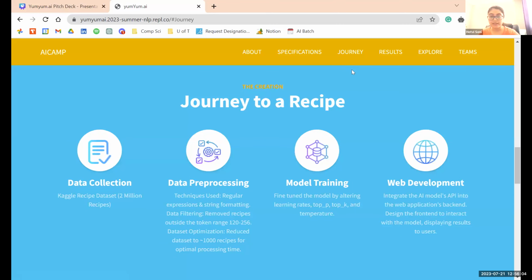Since day one of AI Camp, our team has been working immensely on various aspects of the final project. After attaining the dataset, we used several data filtering and data optimization methods in order to produce a desirable output. During model training, we tailored various parameters such as learning rates, top P, etc. This week in particular, the team focused on incorporating the AI model's API into the backend of the web application, as well as designing the front end of the website you can see here right now.